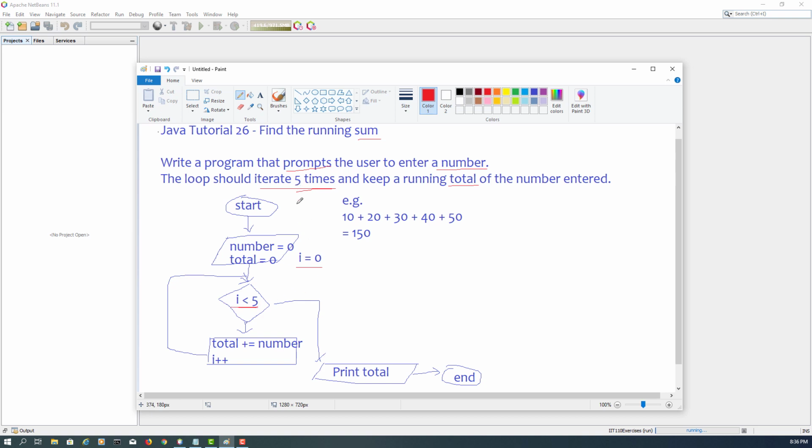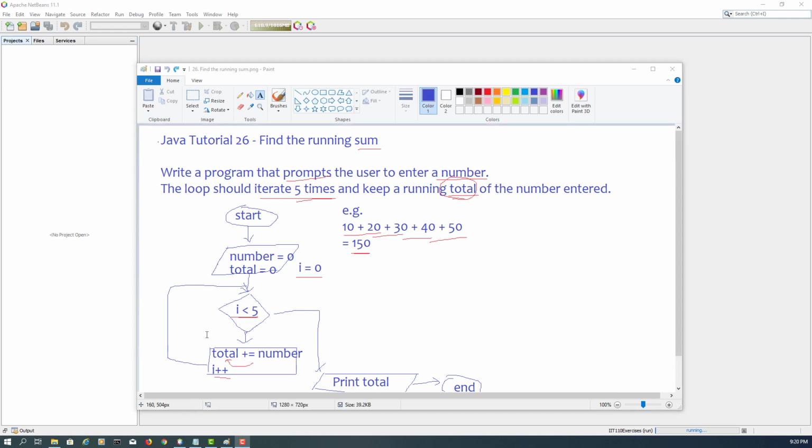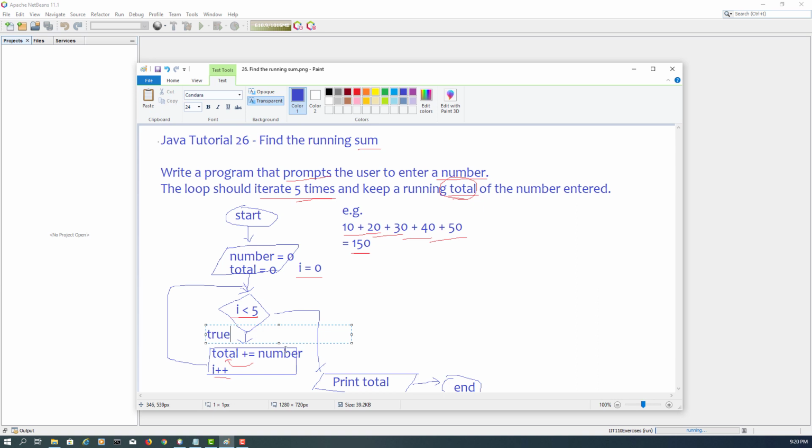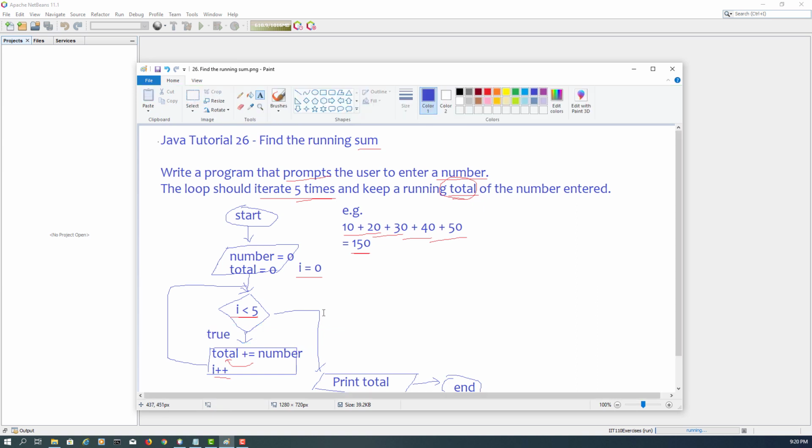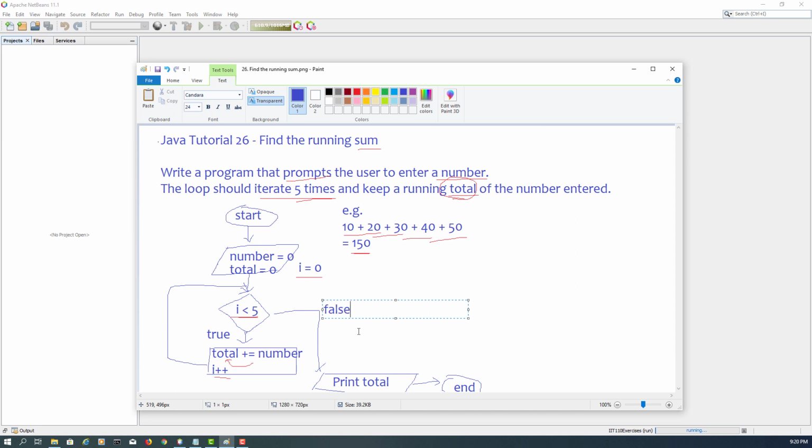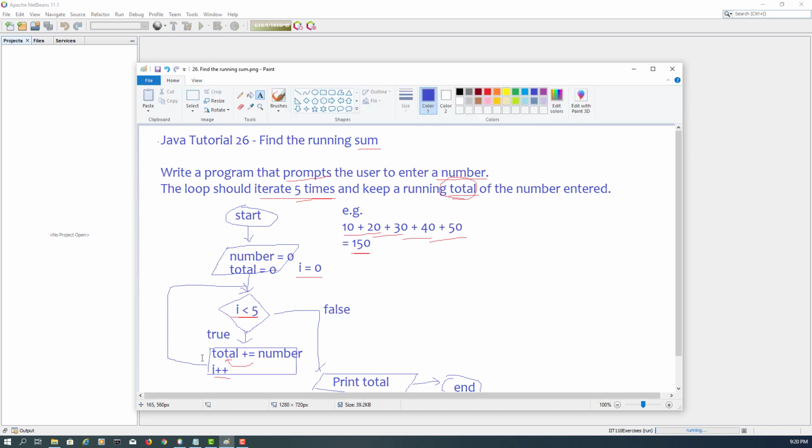Five times, until we get the total, okay? So it means 10 plus 20, and then add up 30, add up 40, 50, until we get 150. It's adding up. So this way total plus equal to number. If the condition is true, we add numbers to total. If it's not, we exit the conditional statement.